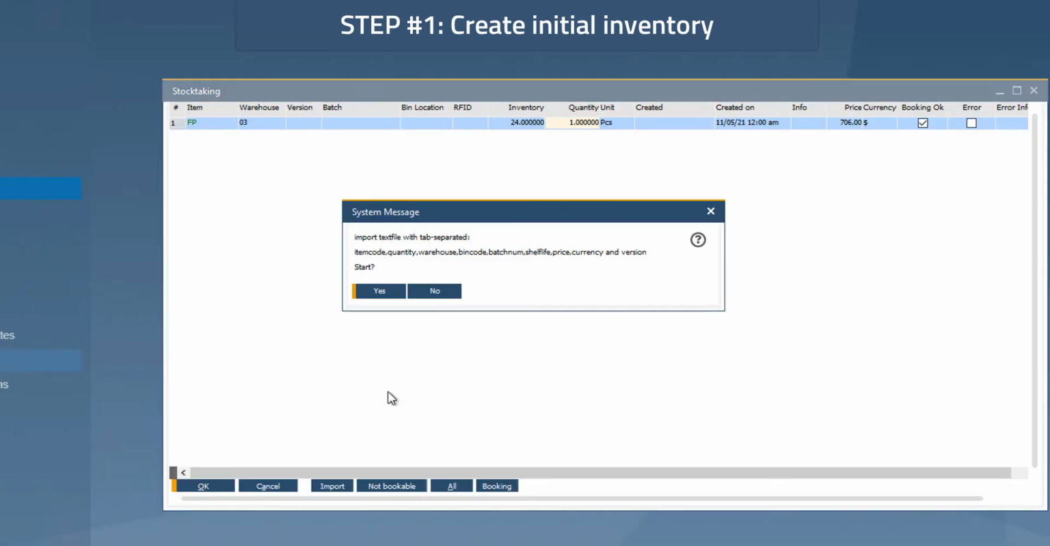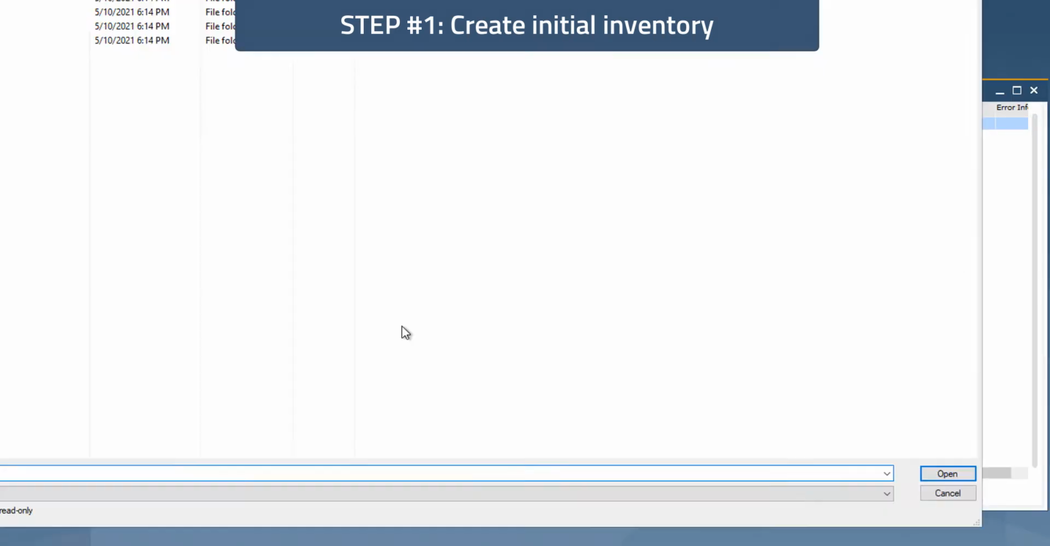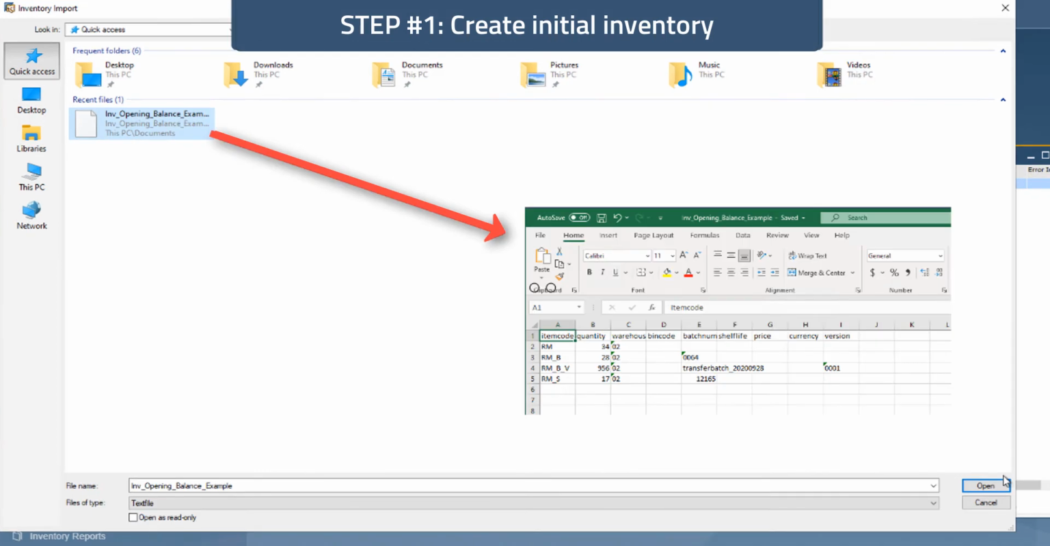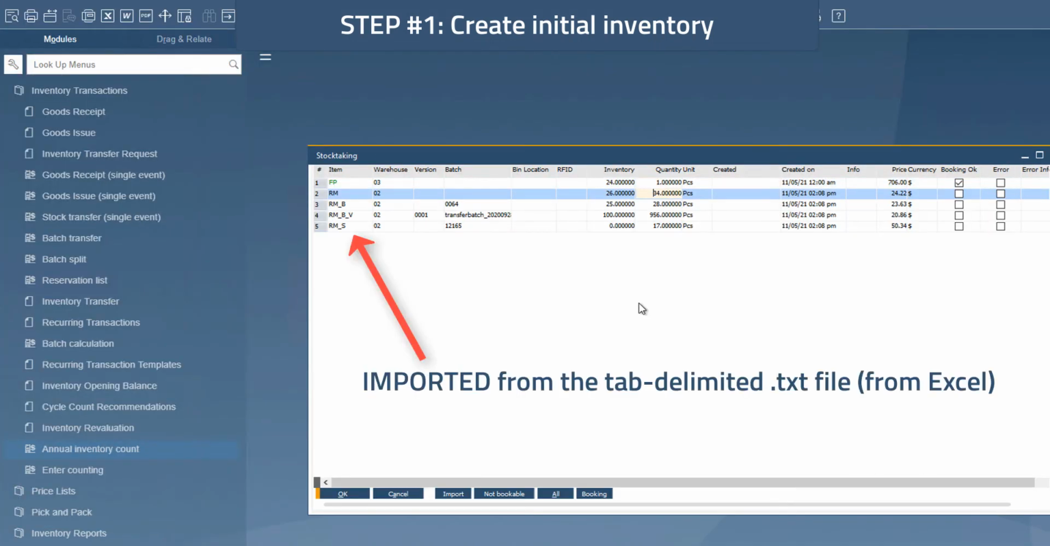With the Import button, you can import a tab delimited text file created of an Excel file with mandatory structure and create the inventory receipt by booking.